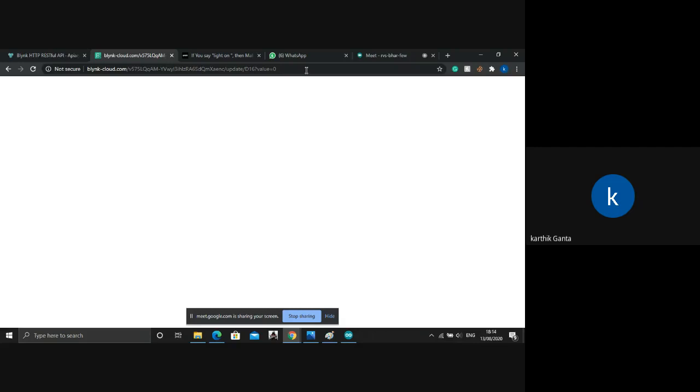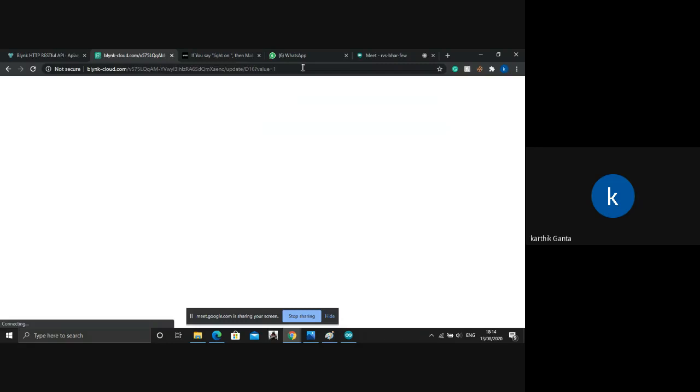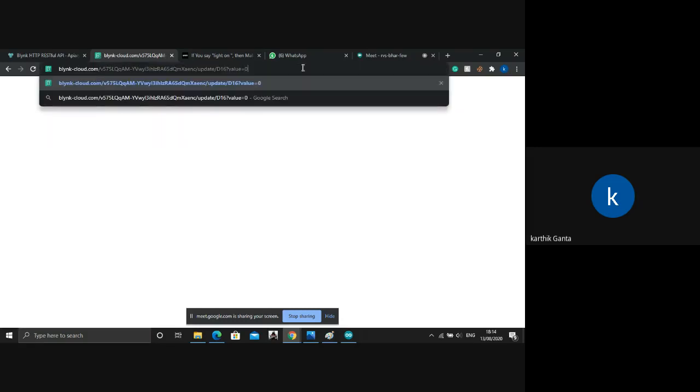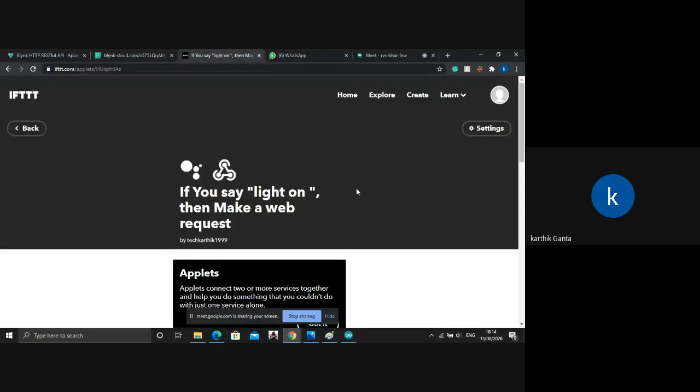If you want to see, you can look at my other account, which is Satya Karthik. You can see the live changing: if it is 1, then it will turn on, and when it is 0, then it will turn off. And next, what we did is we triggered the same thing using IFTTT.